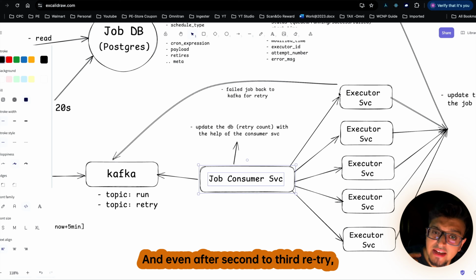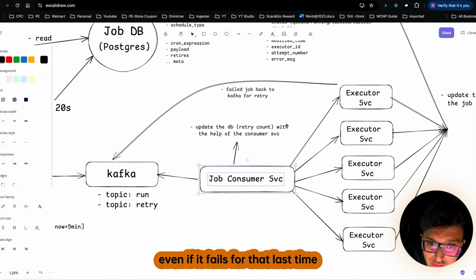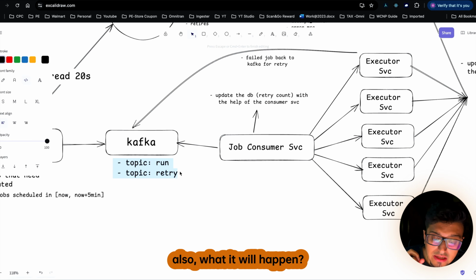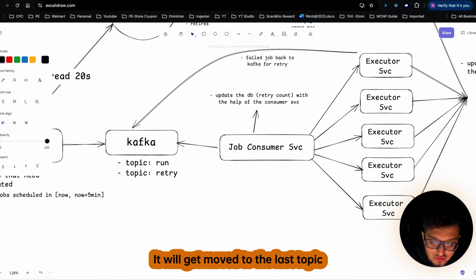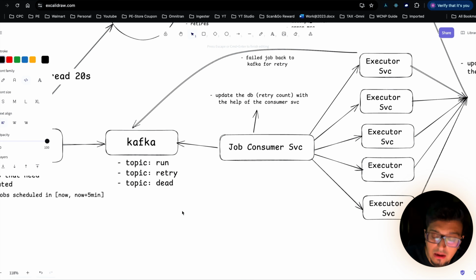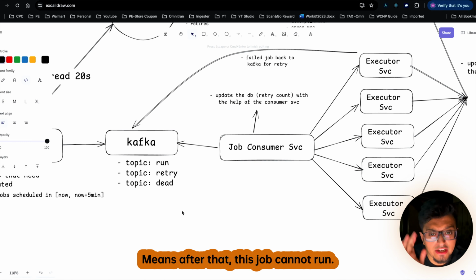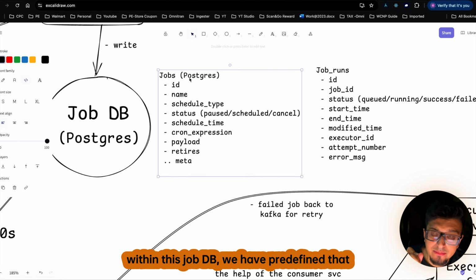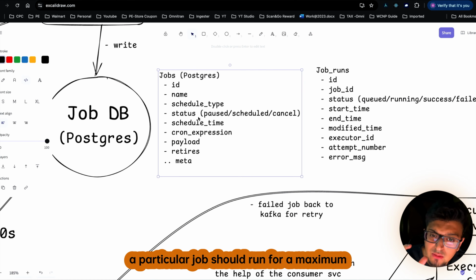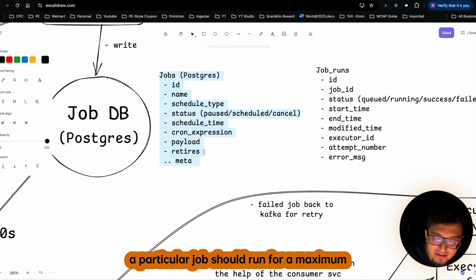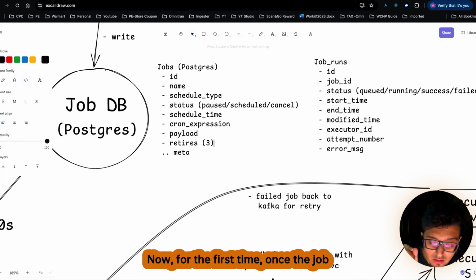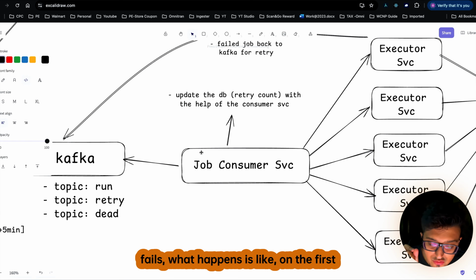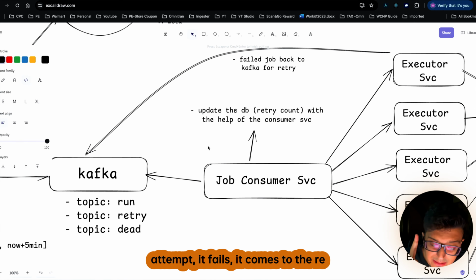And even after the second to third retry, if it fails that last time also, what will happen? It will get moved to the last topic, and that is the dead queue. Meaning after that, this job cannot run. For example, within this job DB, we have predefined that a particular job should run for a maximum of 3 times. Now for the first time, once the job fails, on the first attempt it fails, it comes to the retry queue.